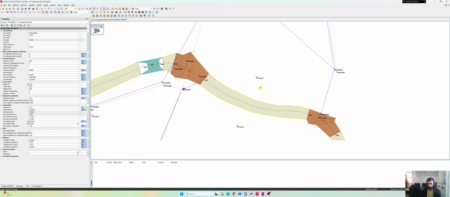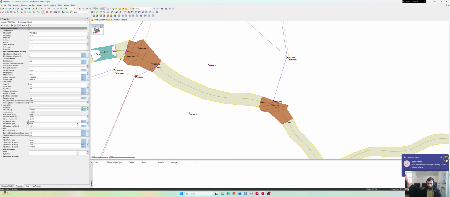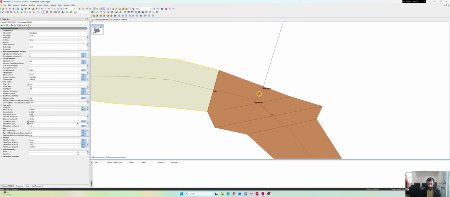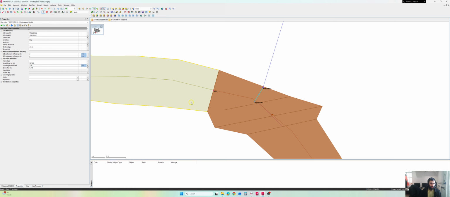So now I'm going to move to the next one, and this one is different. You can see that this one has to be connected. So I'm going to connect this one to 18 upstream. Select the link, double click again so that we have these properties. I'm going to change the downstream node to 18 US, press enter, and it comes up like this.